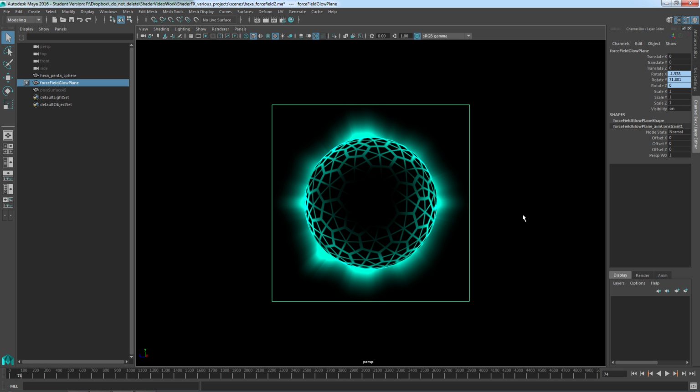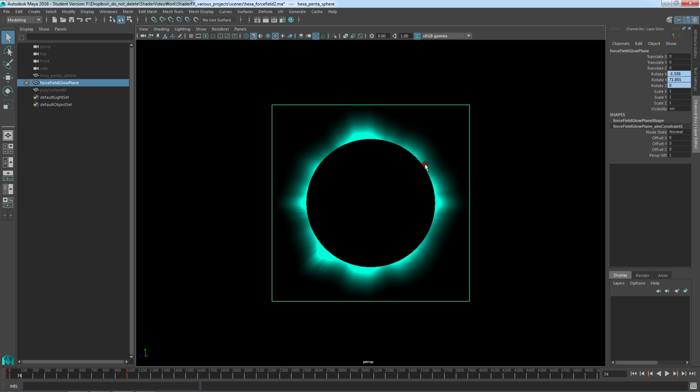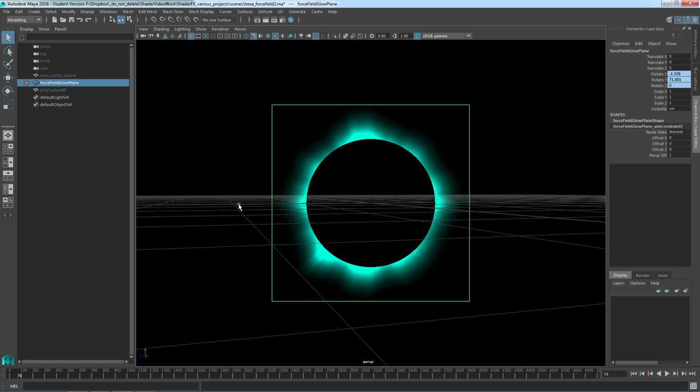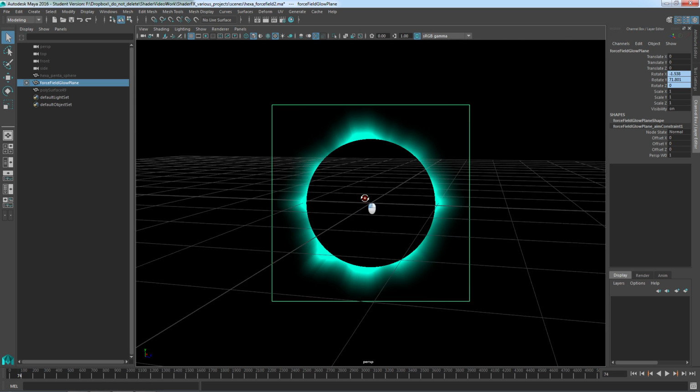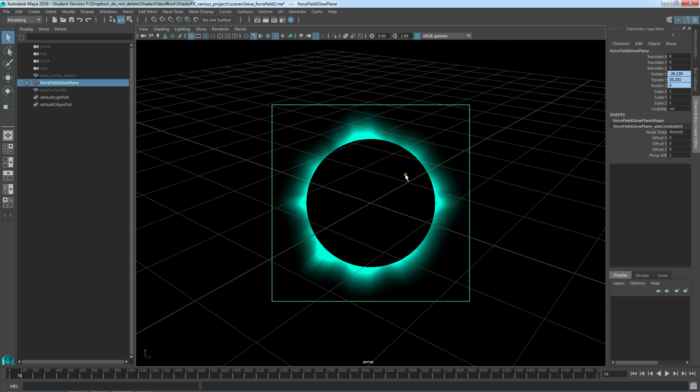Alright, so now we're viewing my original example again, and the reason is I want you to see how the Forcefield Glow effect looks like. So if I go ahead and hide the sphere, this is what the plane looks like. And if I show the grid as well, you can see that one key feature here is that the plane should always be oriented towards the camera to sell the effect of this being a glow which is present all around the sphere, if you will.